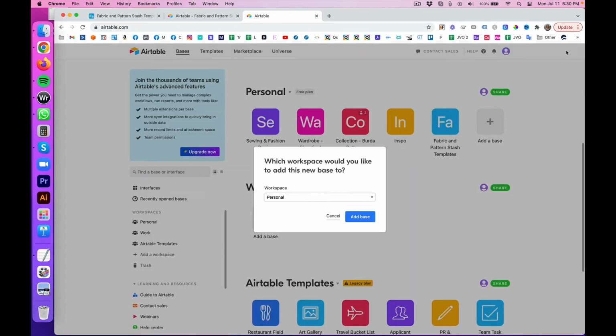Now, in my case, I already have a bunch of bases set up, so it's showing that. For you, it's probably just going to be this plus sign. If you haven't used any Airtable bases before, then it's going to be blank, right? It's just going to give you this plus sign to create your own, and it might have some templates here at the bottom, like you see where it says restaurant, art gallery, travel bucket. Those are not stuff that I created. That just came with Airtable when I signed up.